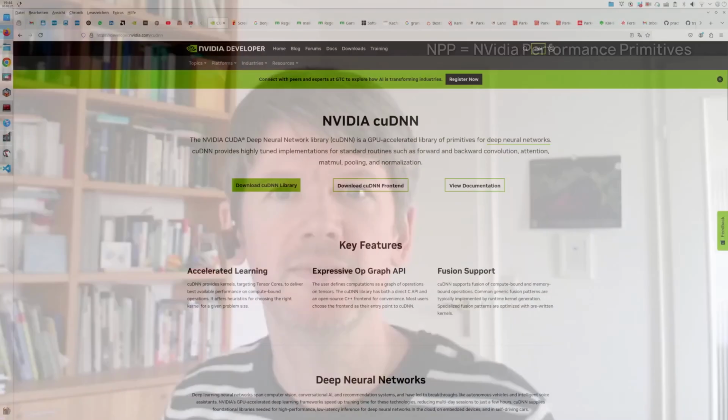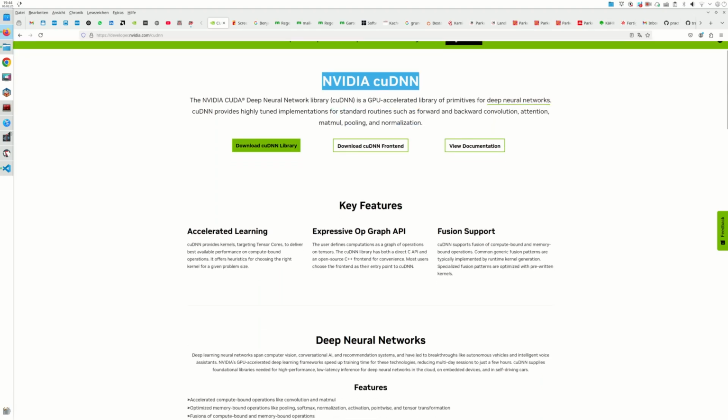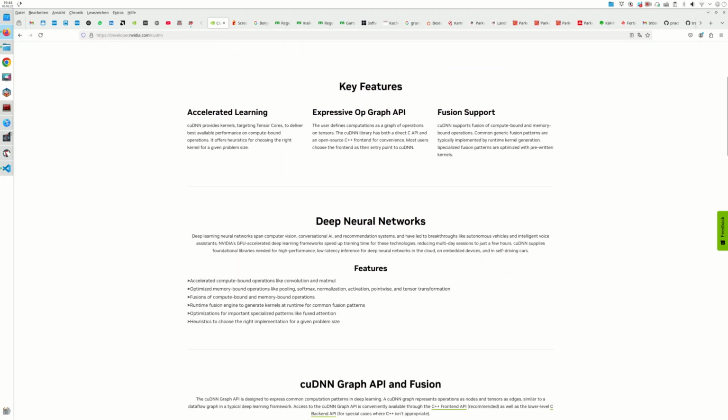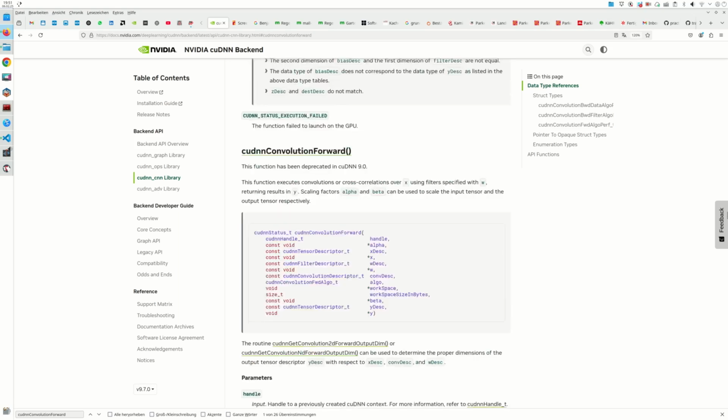I started with NVIDIA's NPP library and later transitioned to cuDNN as a learning exercise. The main purpose of cuDNN is to implement efficient deep neural networks. One of the basic building blocks for neural networks in image processing is the so-called convolution or cross-correlation.